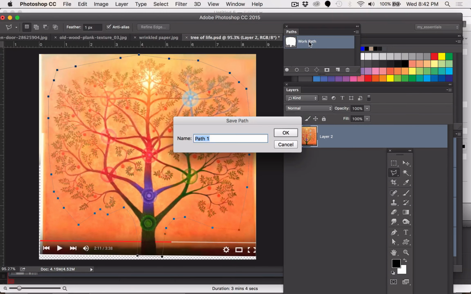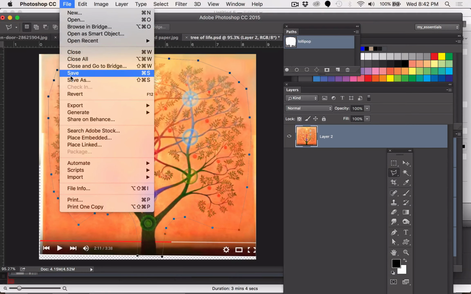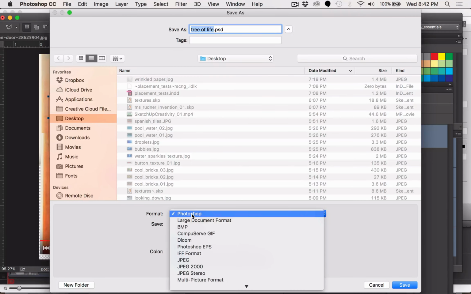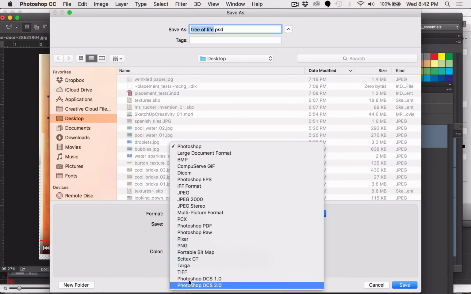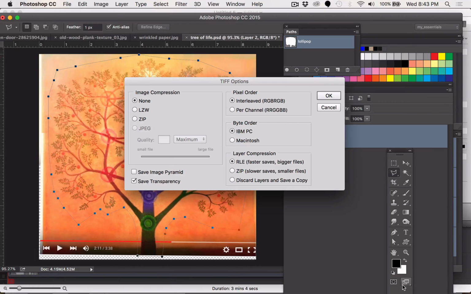I have to change the name of this though in order to keep it. So this is lollipop. Okay. And I'll save this file. To save it properly, it wants to be able to go into Illustrator, or more precisely InDesign, and use that little shape as a clipping path. It needs to be saved as a TIFF, which stands for Tagged Image File Format. So that's a TIFF file.